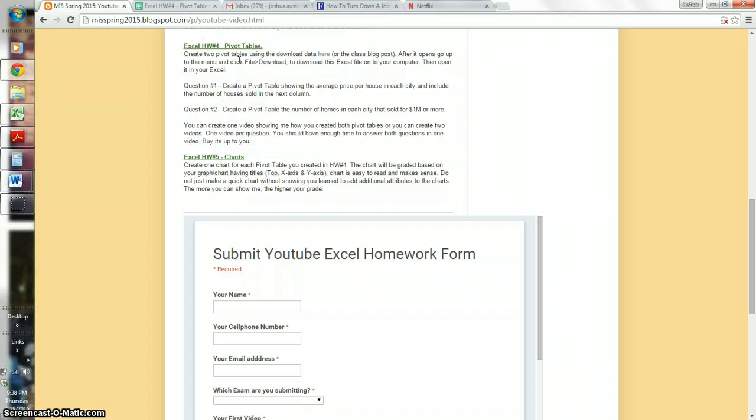The date is 3/19/2015, which is portrayed here in the bottom left corner. What I'm going to do is create these pivot tables given by these two questions presented here.